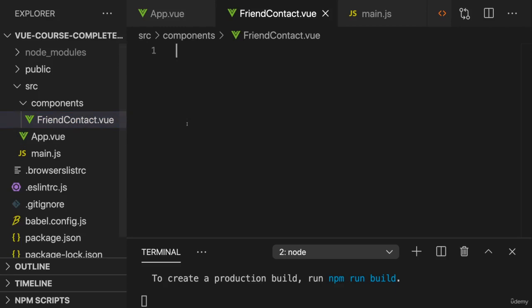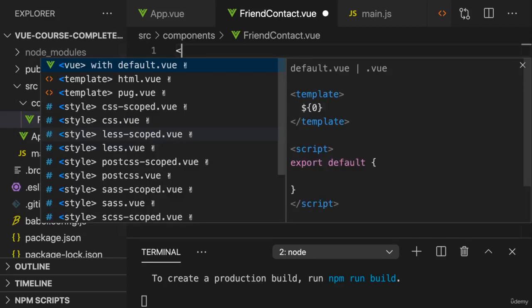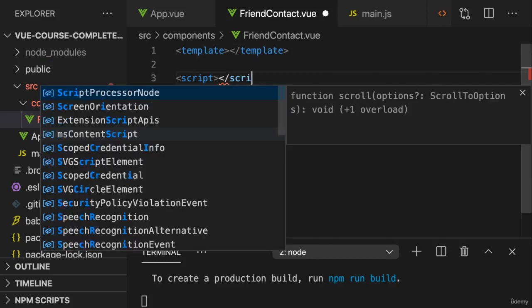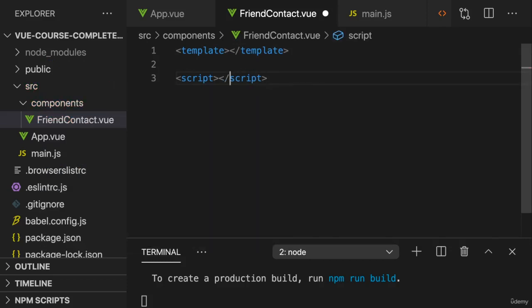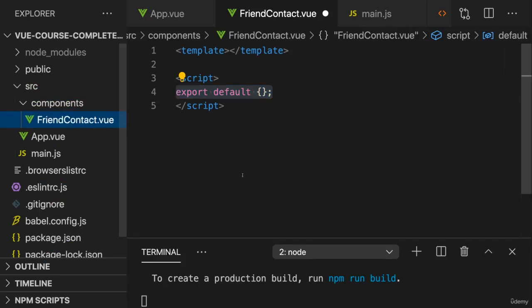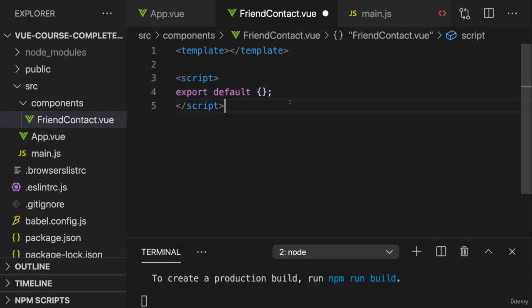Now inside of friendContact.vue, since it's a Vue file, we can again create our template area here, and also our script area, just like before. And again, in the script area, I'll export a default object. This will be the configuration object for this component. Because keep in mind, an app component is like a small Vue app. It takes the same configuration object. So of course, we need to export one.